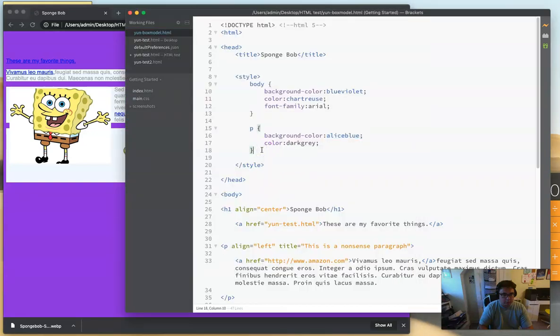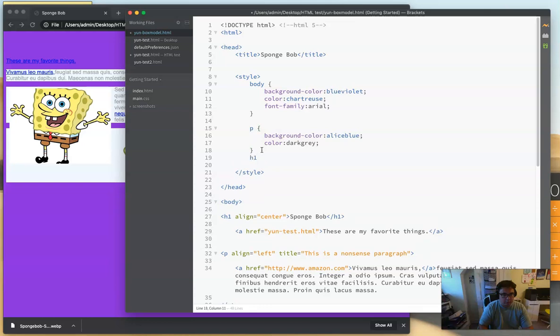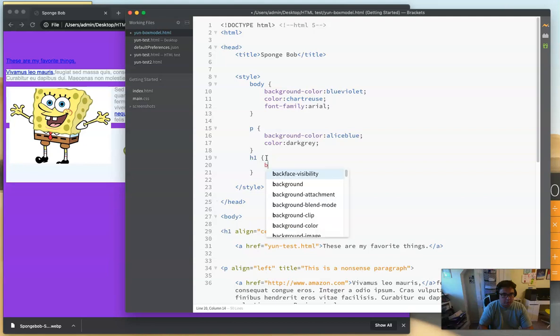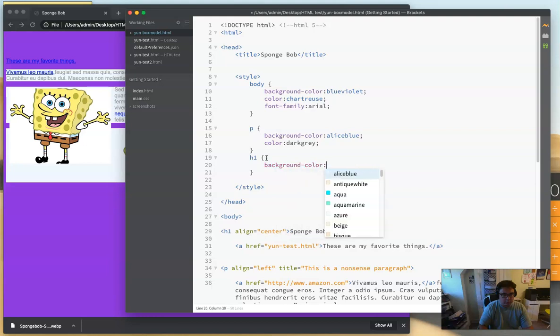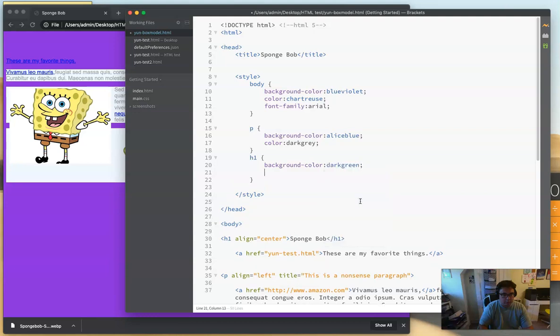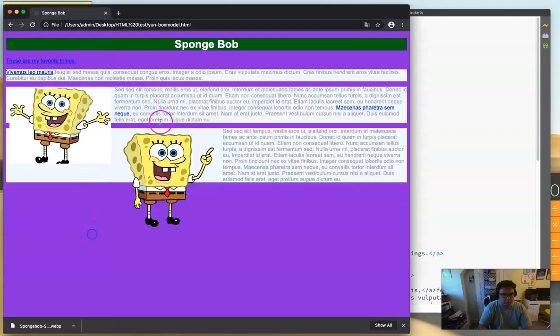Now let's say that we want to go back in and we want to change H1, because that's our last tag that we have that's a block element. I put in my curly brackets again, and then over here, let's try background color again. Colon, let's go with dark green, and then the color is going to be white. Let's try that and see what happens. File, Save, and look at that.